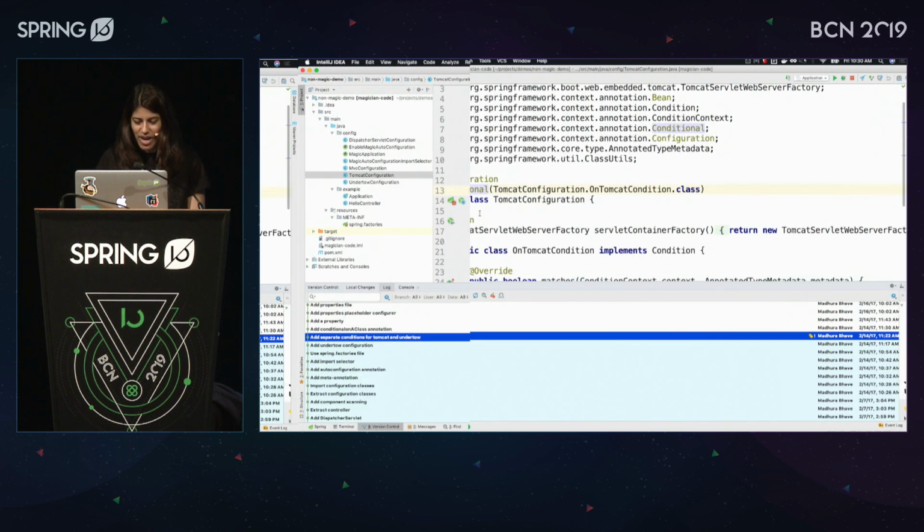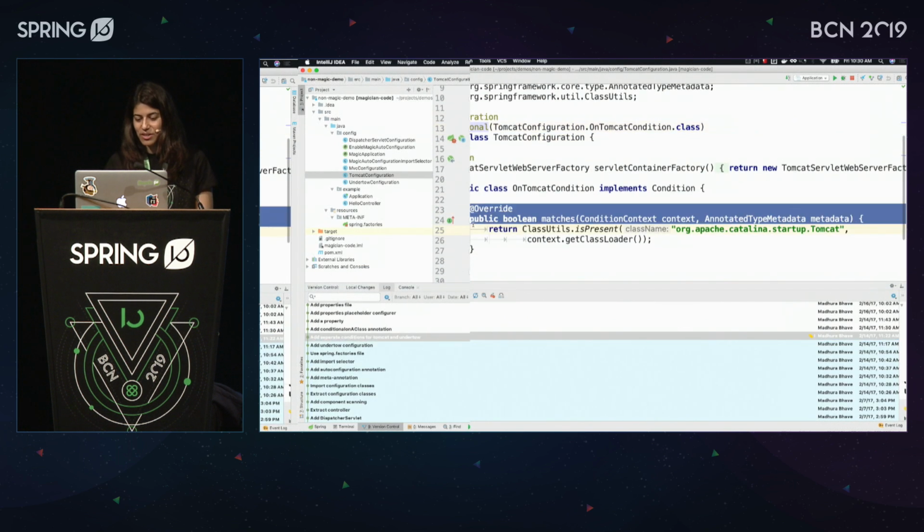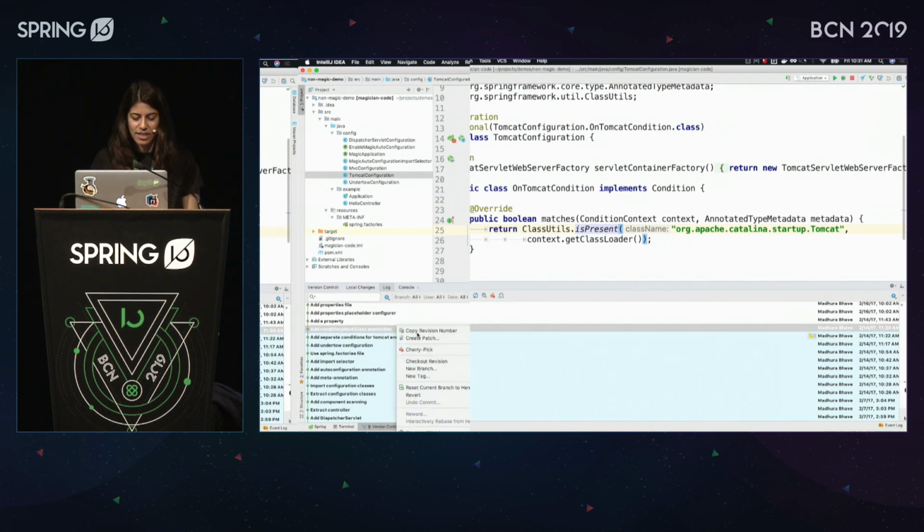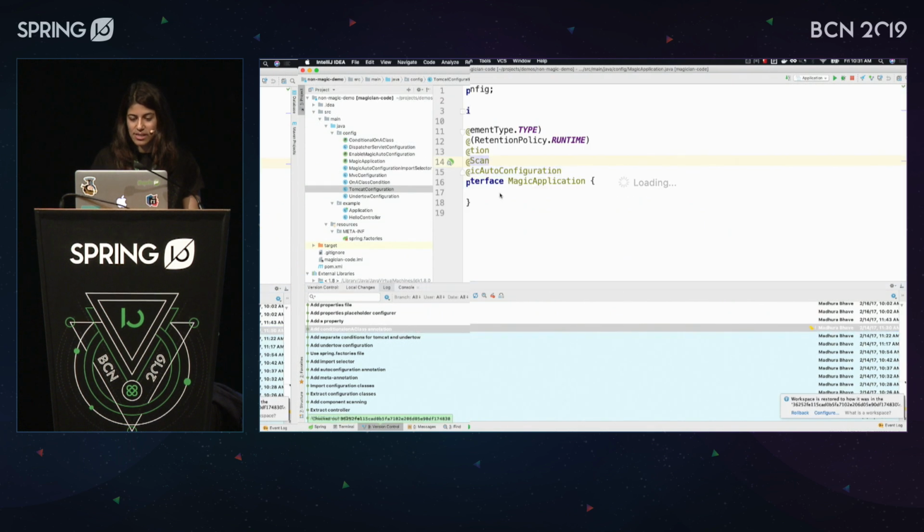So even though we have conditions here, what we should ideally do is move these conditions to a single condition, because it is duplicated code. It's just checking for the presence of a class on the class path. And for that, let's add a custom conditional on a class annotation.